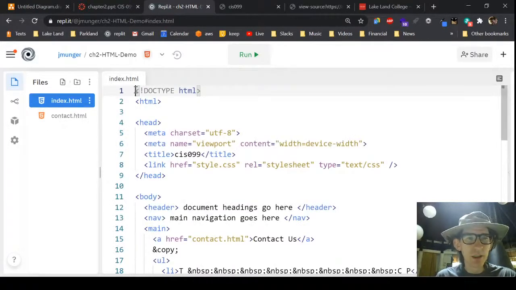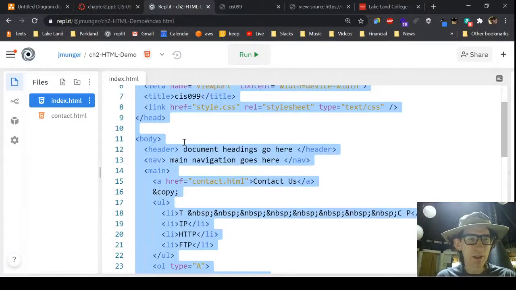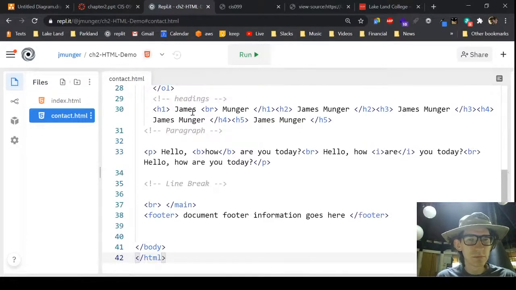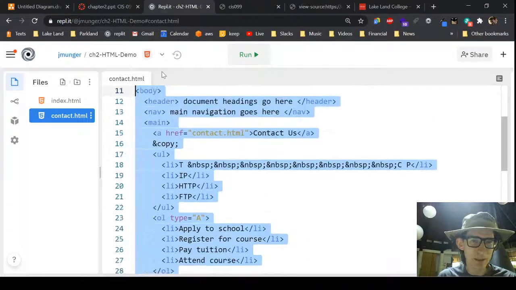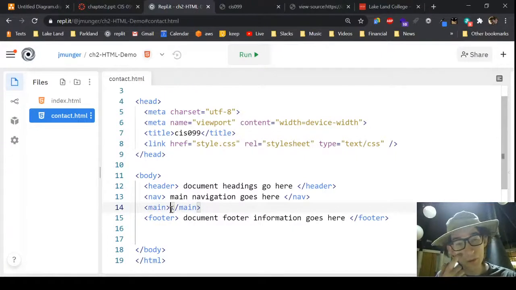Remember, on these web pages, a lot of this stuff's going to be the same. So a really good starting point is just to copy the whole web page over, so I didn't have to type all that stuff. And then all you've got to do is empty the main section, because that's the only part that will change on the page. Your header, nav, and footer should stay the same, but your main will change.